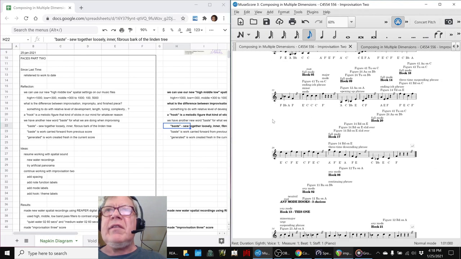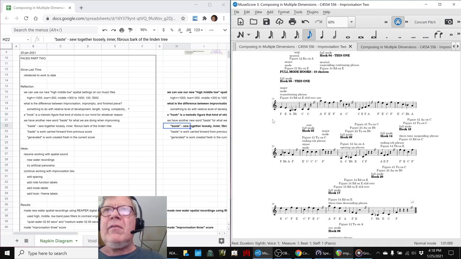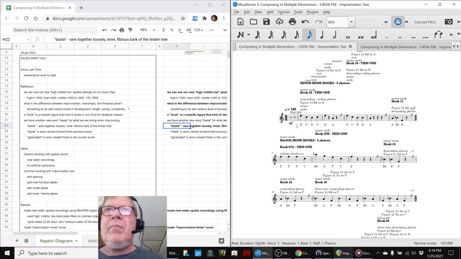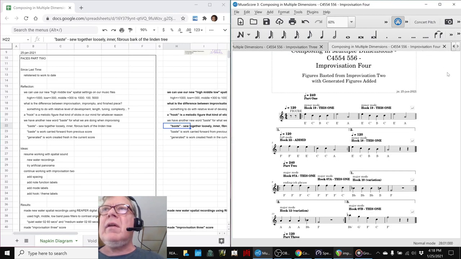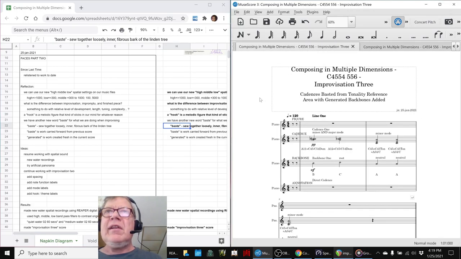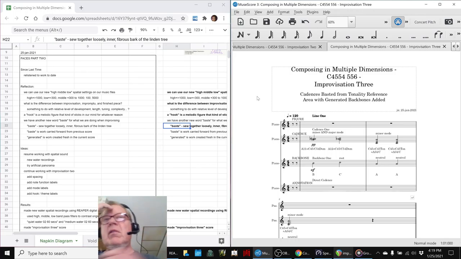where we had just generated all this from the 3D piano kit. And we kind of picked the pieces we liked, and then we basted them into place over here, and we actually came up with something we liked. Speaking of that, we also today came up with improvisation 3, where we basted things directly from the tonality reference area and then made some new backbones. So what we'd like to do is close on this one, and that'll take us home. So here we go.